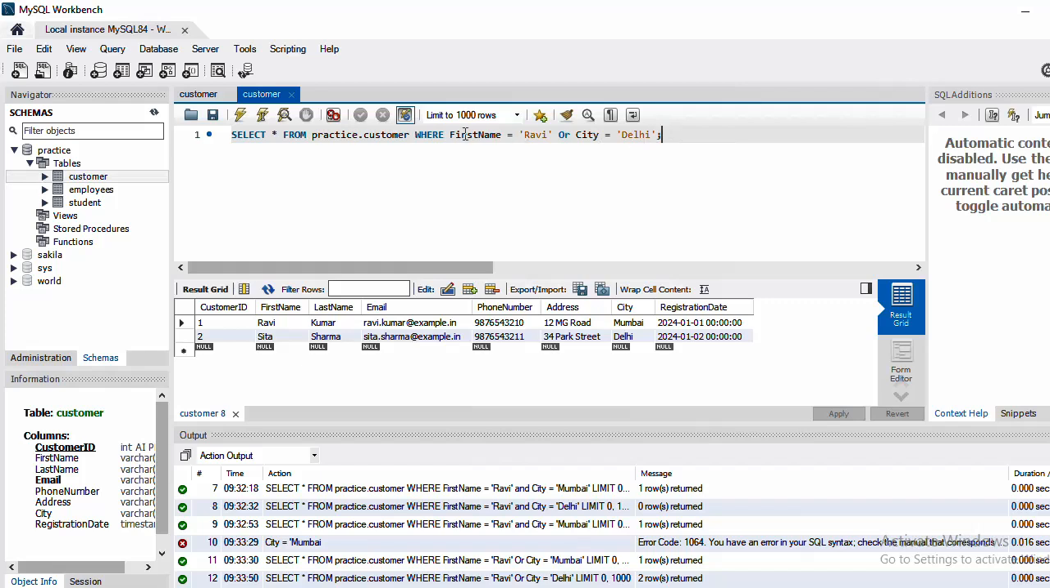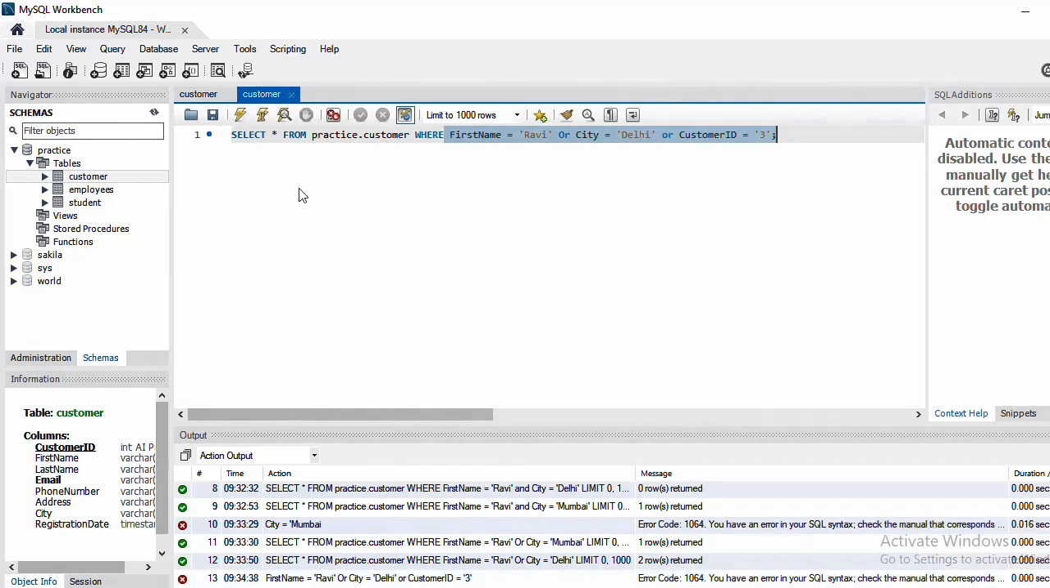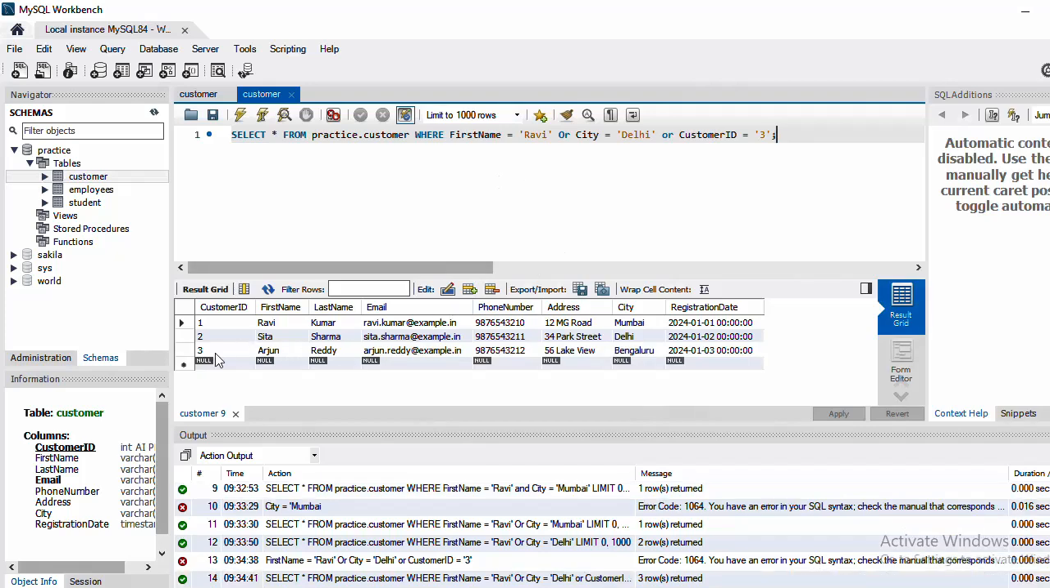Here, if you want to add one more condition, suppose you want to add one more OR, now customer id is equal to 3. So what will happen? If either of these three conditions is satisfied, we will get the data. Okay, let's see. The first condition is satisfied, the Delhi condition is also satisfied, and customer id is also satisfied. The same way we are getting the data.